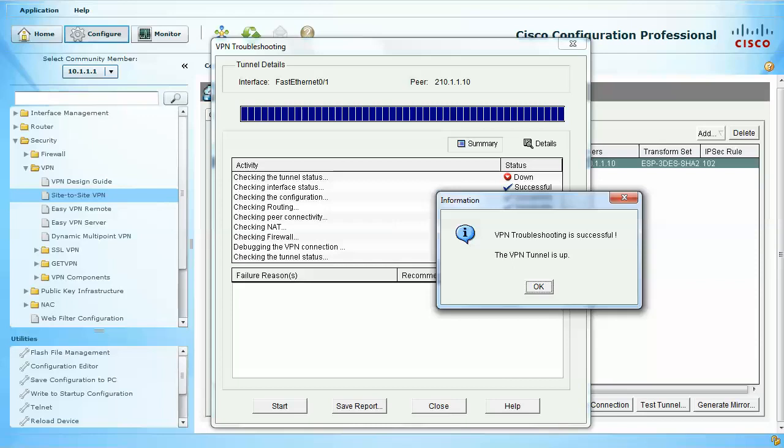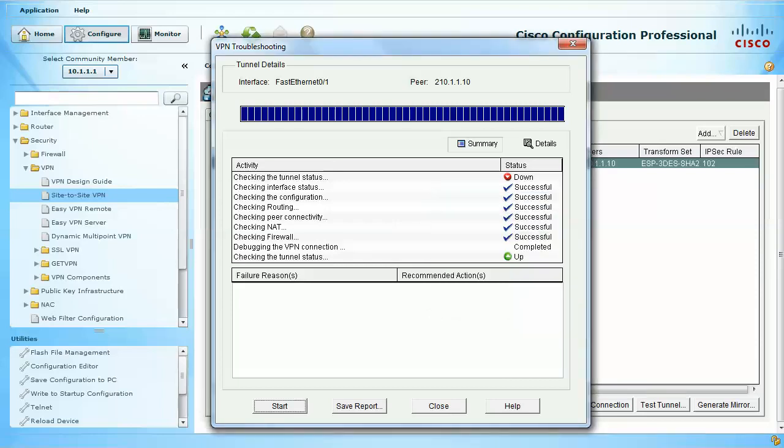And you can see VPN troubleshooting is successful. The VPN tunnel is up. So when you see tunnel status down at the beginning, the tunnel is going to be down because no interesting traffic has been generated yet. Like I said, the first reaction is, oh man, the tunnel status is down. Well, yeah, it's going to be down, because just because we've got it in place doesn't mean it's up. What brings it up is that interesting traffic, and we've got to generate some of that before we can say yes or no, is the tunnel working or not?